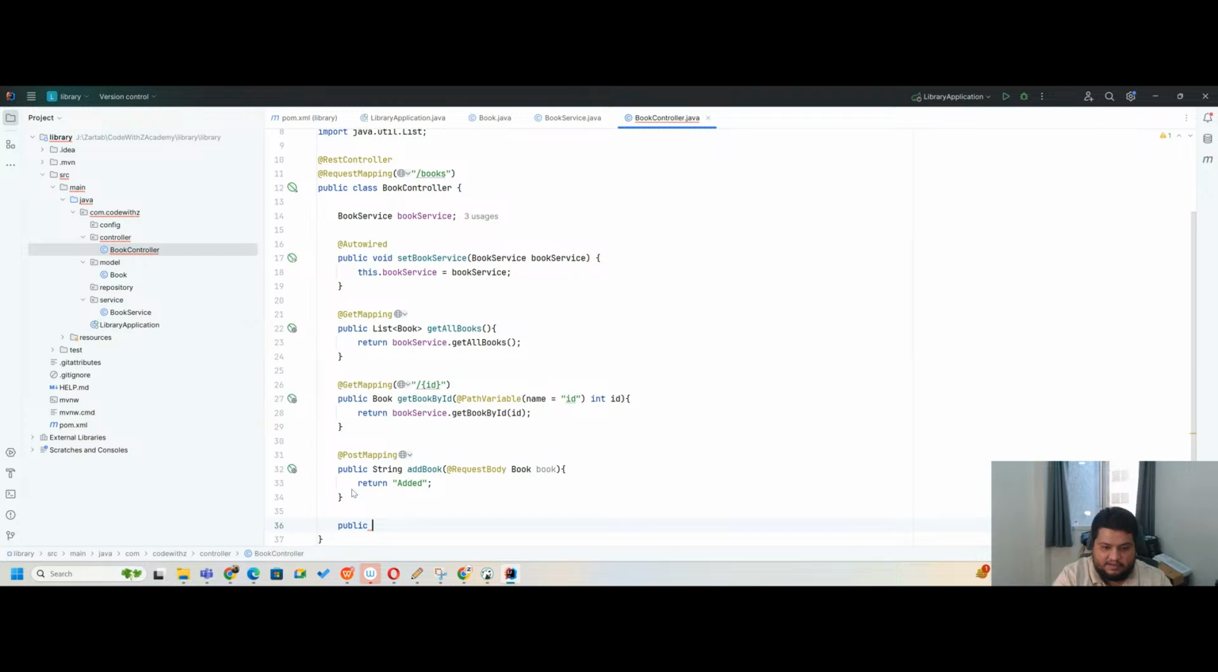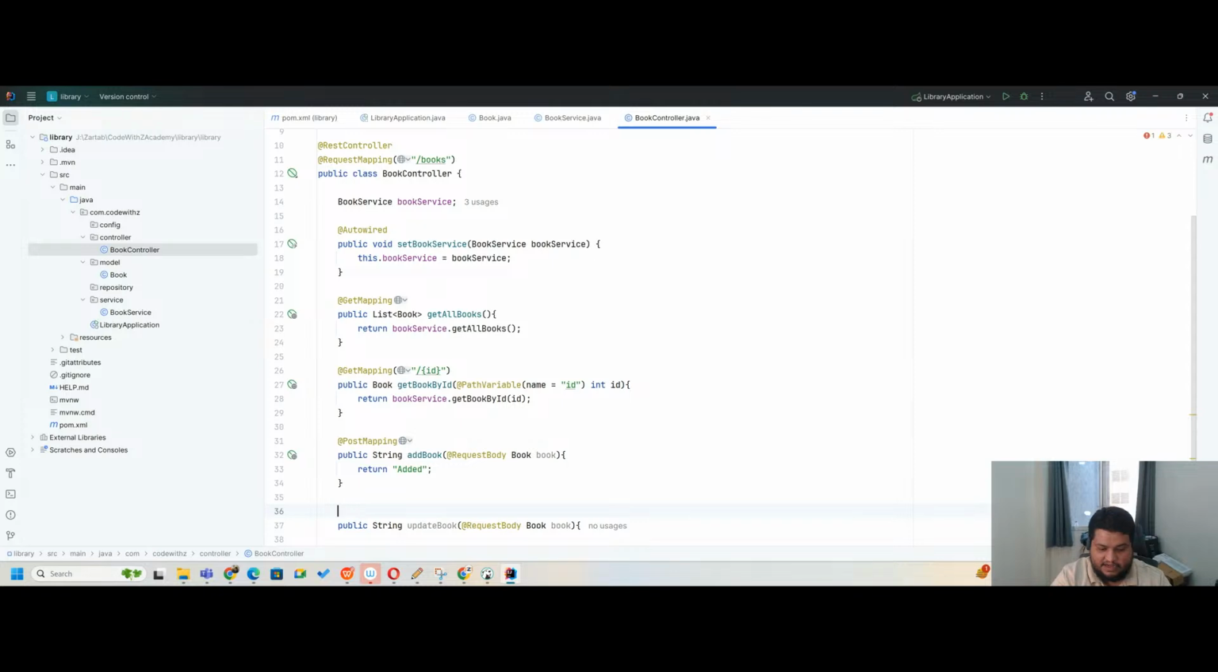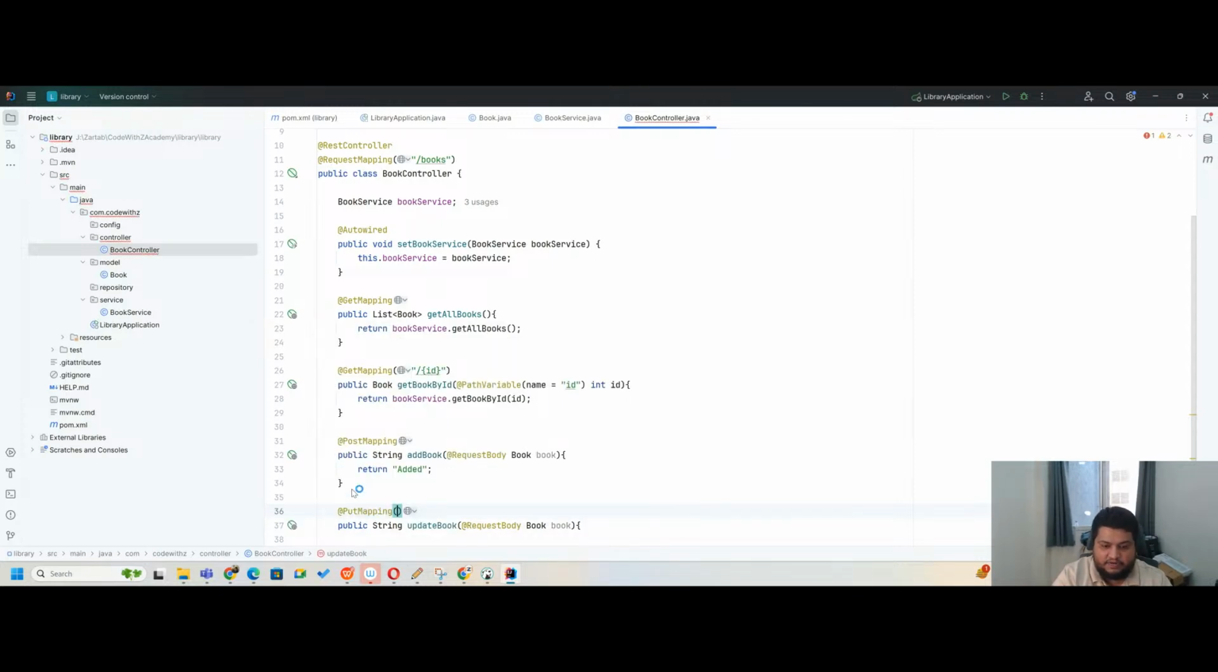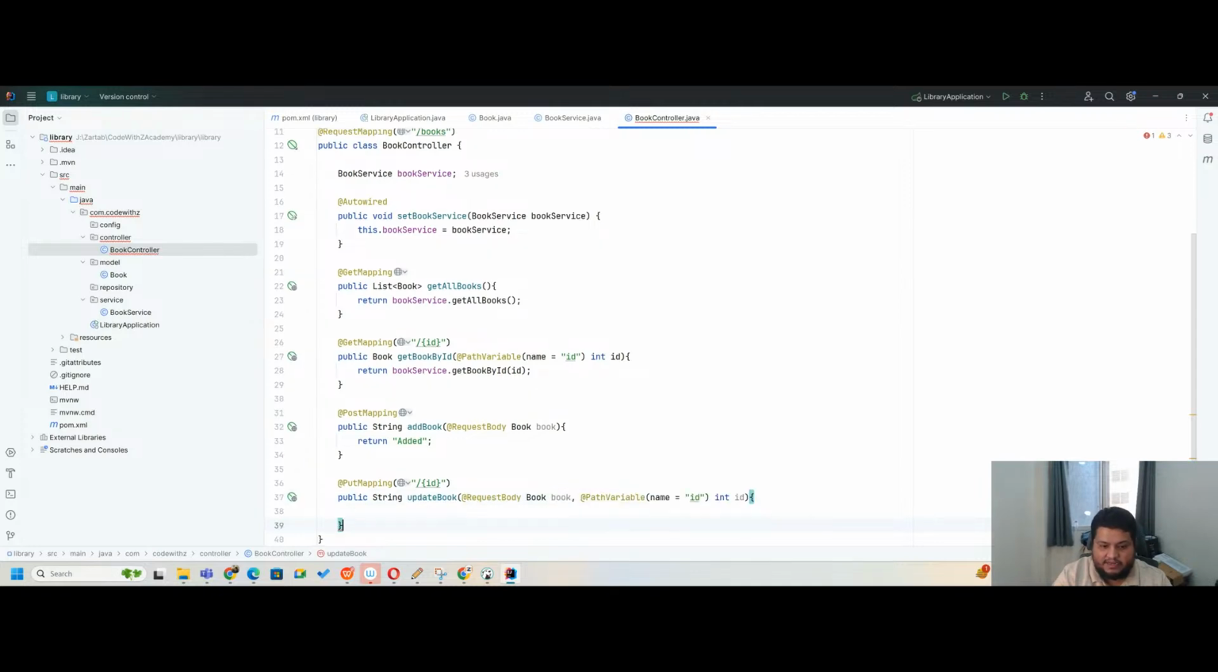Same way I will make public string update book, and here I will mark it as put mapping. And under put mapping, apart from this, we'll also have the ID incoming for this book. So I will say this is my book, and this is my path variable of ID. And here I'll say return.